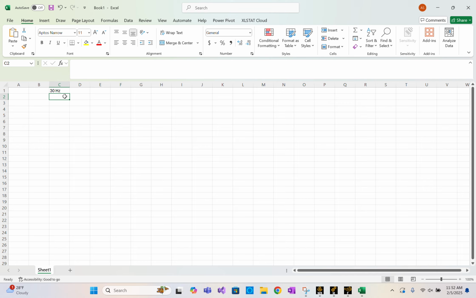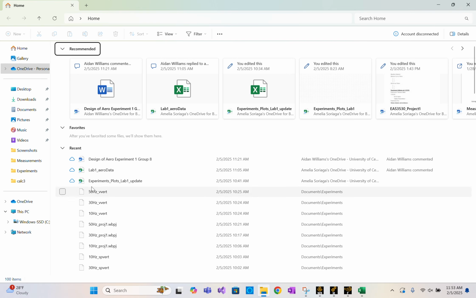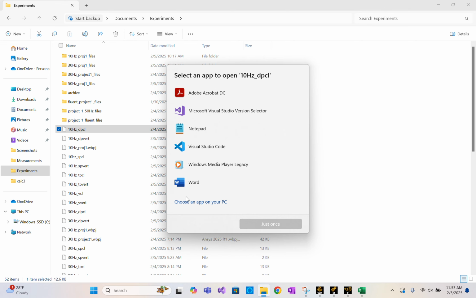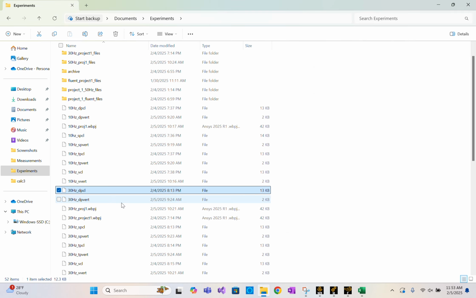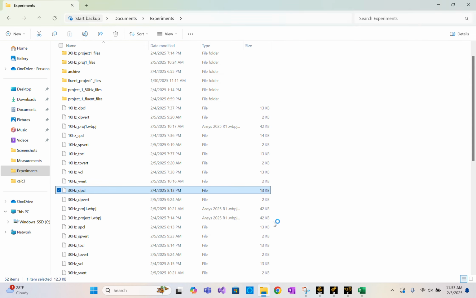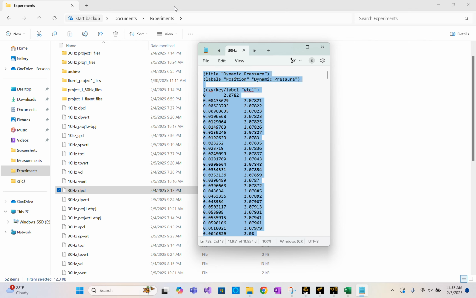So we'd go ahead and open up wherever you saved all of those exported data files. Mine is here. I'll show you the dynamic pressure along the center line, sorry, for the 30 hertz case. And I'm going to open it in Notepad and go ahead and copy paste all of this data into our Excel.